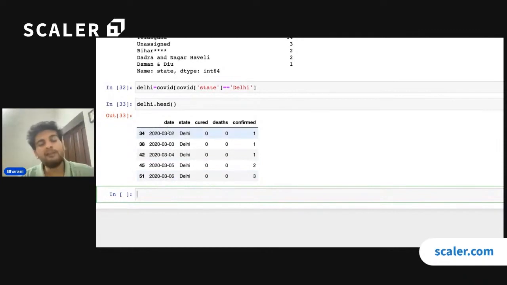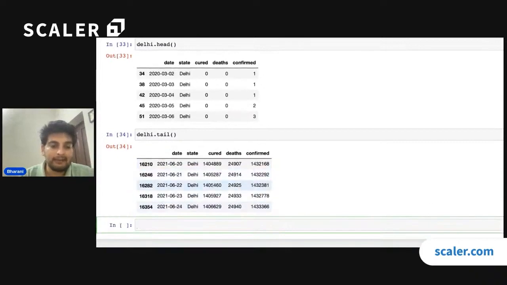So it would seem that the first confirmed case in Delhi was recorded on 2nd March 2020. So the first confirmed case in Delhi was found on 2nd March 2020. Similarly, let me use the tail method over here, Delhi.tail. And this is the latest date, which is 24th June 2021.